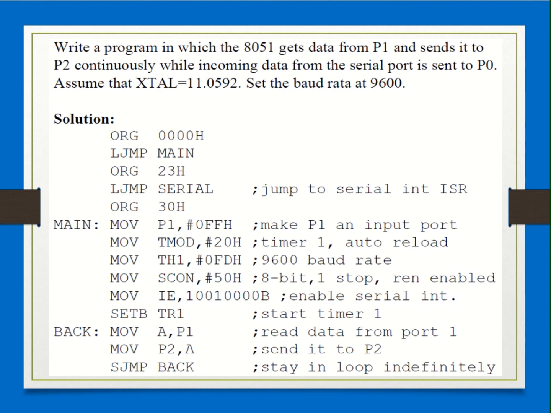So when will that happen? Whenever the RI flag gets set. When the RI flag gets set, that will invoke an interrupt signal, isn't it? So when the interrupt is generated, the microcontroller should stop what it is doing and go to the ISR to execute this, isn't it? Let's imagine the RI flag is set, indicating that the reception is complete and 1 byte of data is ready. Where will that data be? It will be in the SBUF register.